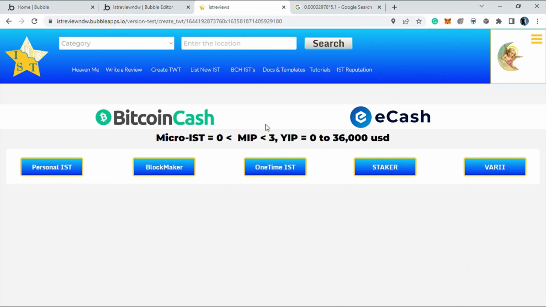It reminds you of what a micro IST is, just in case you would like to create something larger than a micro IST. You're just going to have to wait or go build your website that caters to milli and mega ISTs. Alrighty, let's get this on the road.